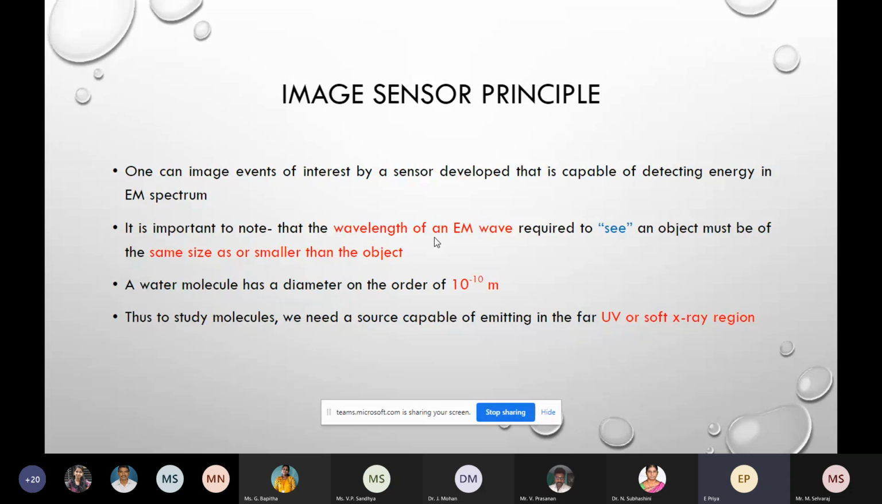In that case, image sensors come into the picture. For example, if you want to visualize a water molecule, its diameter is of the order of 10 power minus 10 meter, which is even lower than a nanometer, 10 power minus 9. So a human eye cannot visualize a water molecule. So how is it possible to visualize a water molecule?